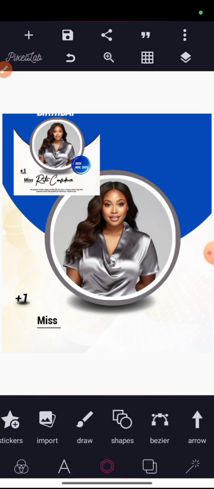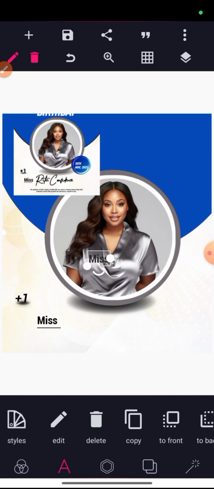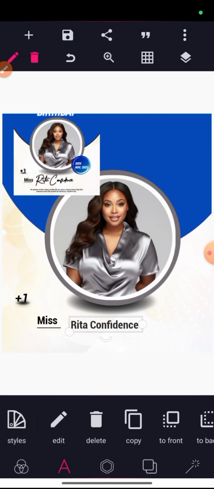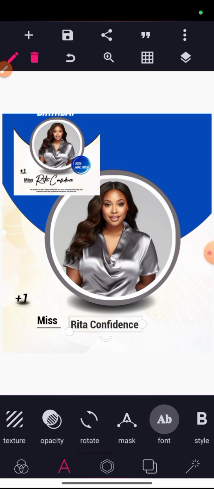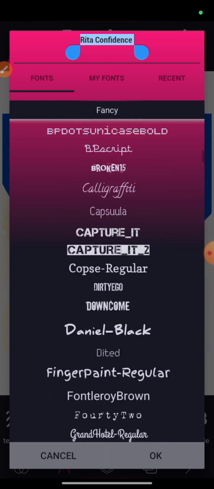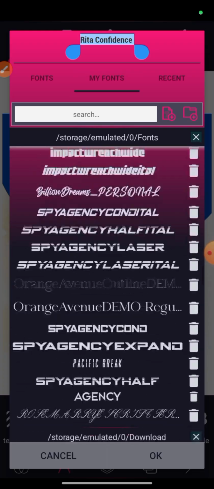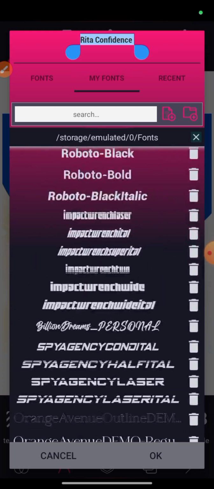Now after such, you can just duplicate it. Then come over here. Write Rita confidence. I will be telling you the font that I use here. Now the name of the font that I use here is called, let me show you. Maybe I have forgotten the name, sorry. Let me show you. This is the font. Let me look for it.